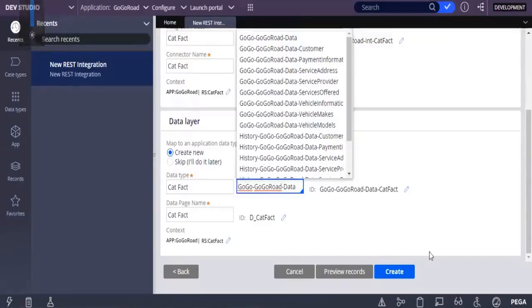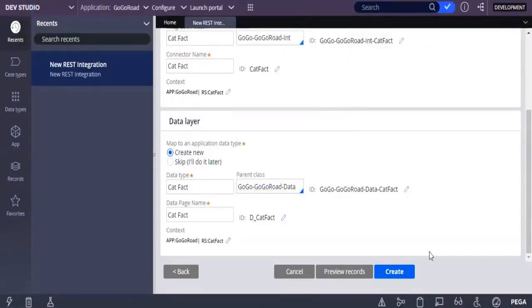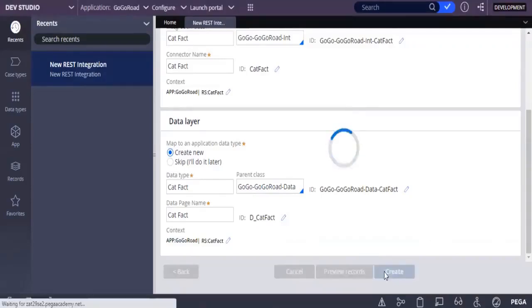You have to remember the data page name. What is the data page name? The data page name is D_cat fact, right? You can remember it simply. I just click on create. Generally, people will take screenshots at each and every step whenever they are configuring this type of thing.